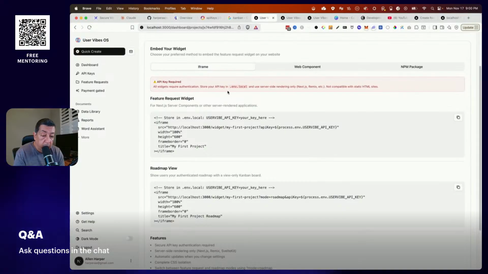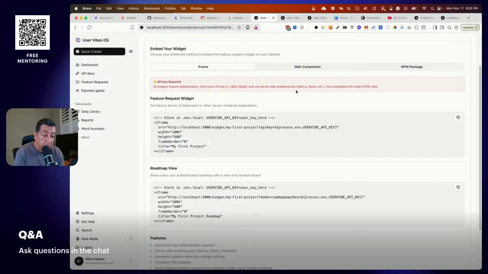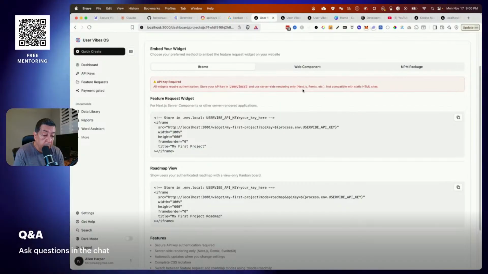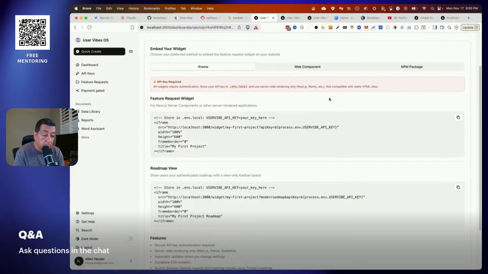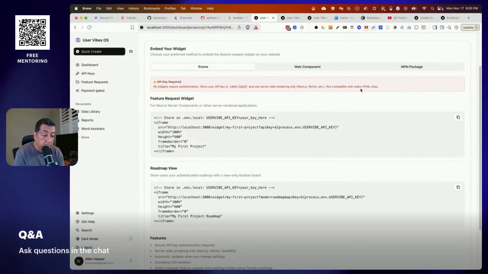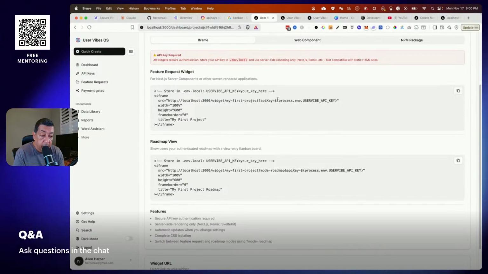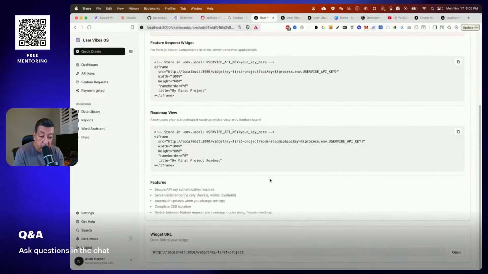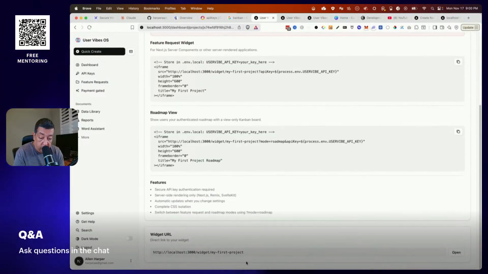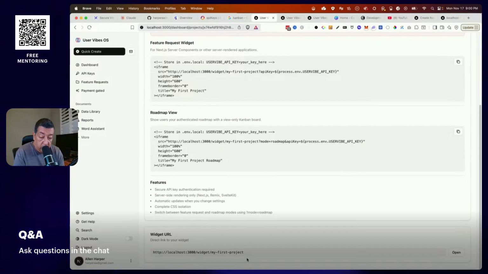API key required. Okay, all widgets require authentication. Store your API key in environmental local and use server-side rendering only, like Remix or Next.js, etc. Not compatible with static HTML sites. Good. Okay. Good. Yeah, that's fine. It's putting it on the URL. That's fine though. Okay, that works. Okay, widget URL. Okay, direct link to your widget.